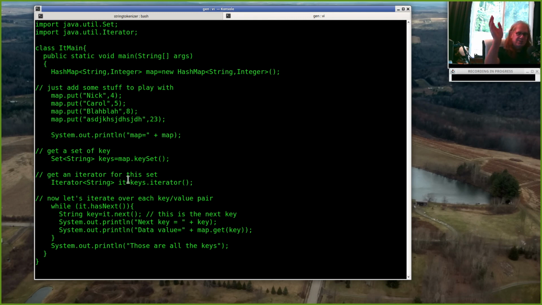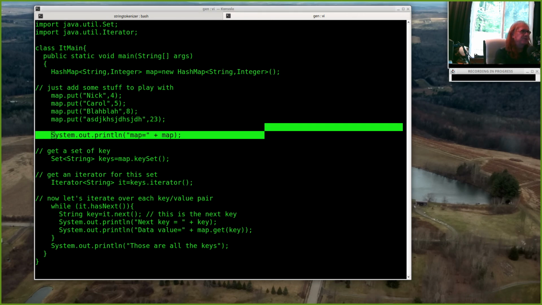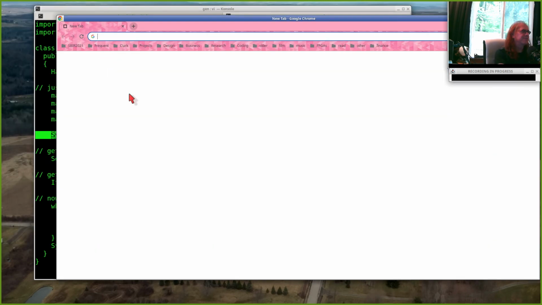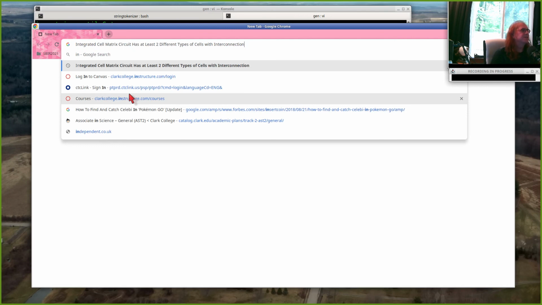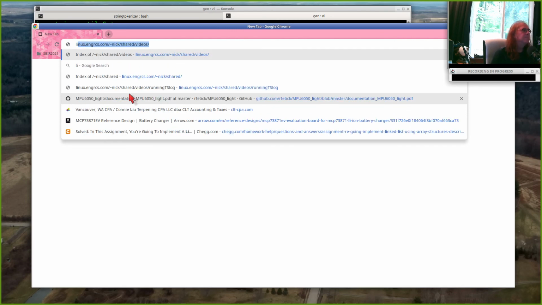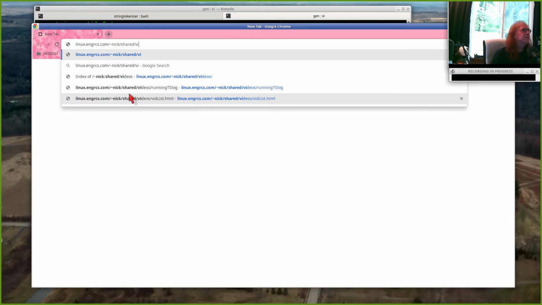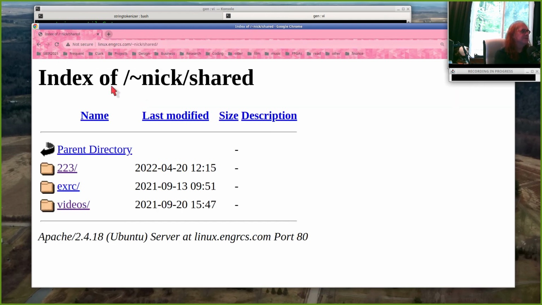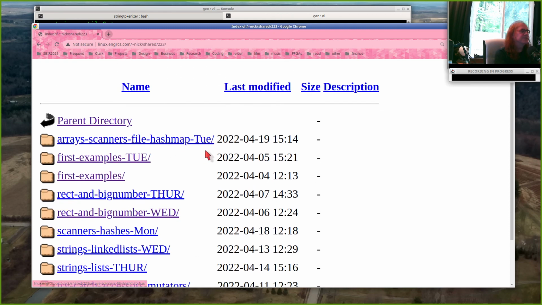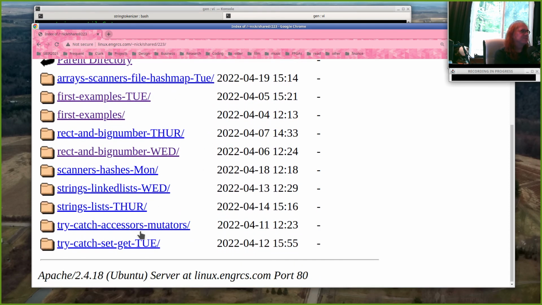And I'll push all this code over to the Linux server after class. If people aren't aware of that, there's a link to it in Canvas, but it's basically just linuxengrcs.com, twiddlenix/shared, and there's a 223 directory, and there's all the sample code from different classes. It's usually the same stuff I do Monday and Tuesday, and then the same stuff Wednesday, Thursday, but sometimes different versions of the code, so you can click through to those.